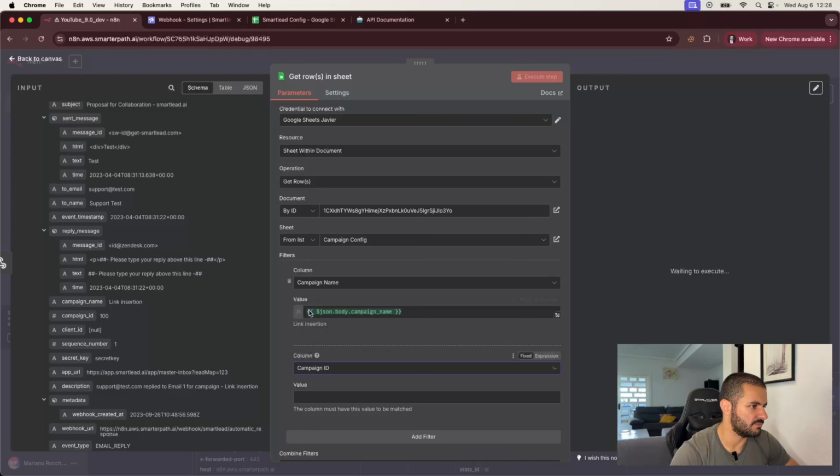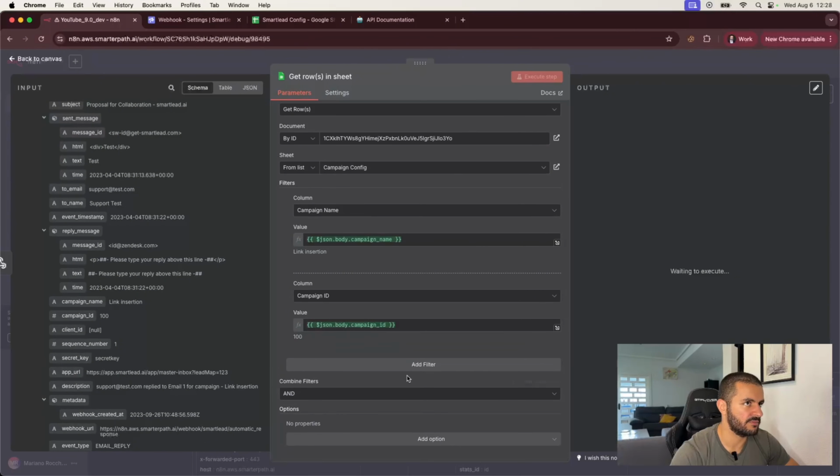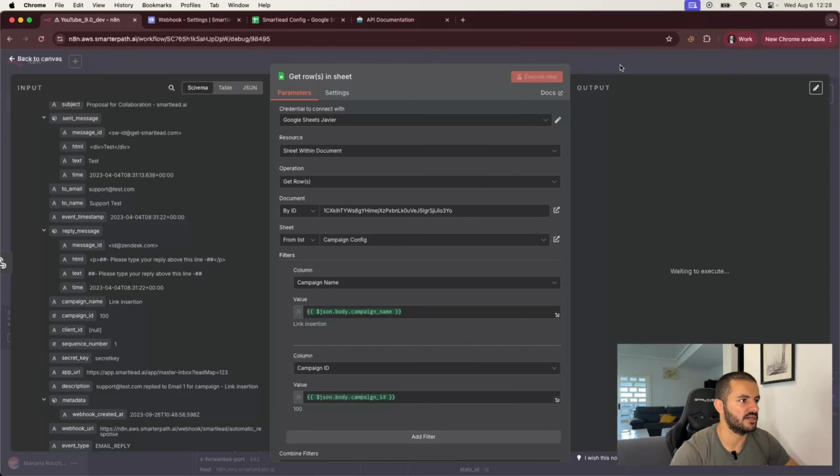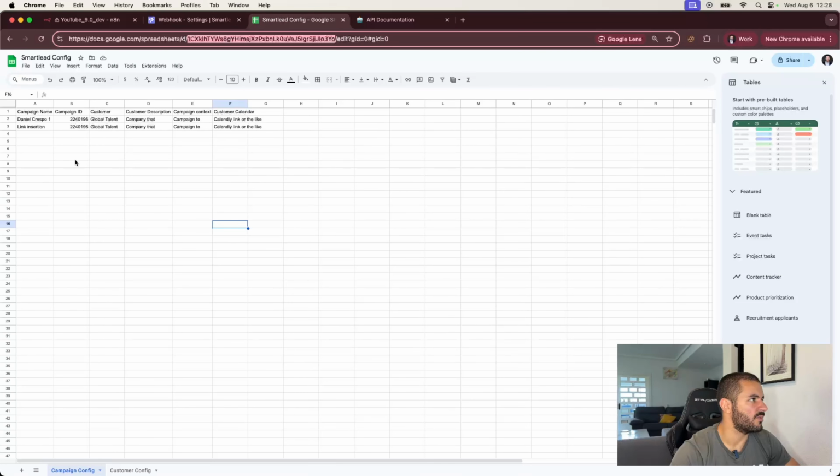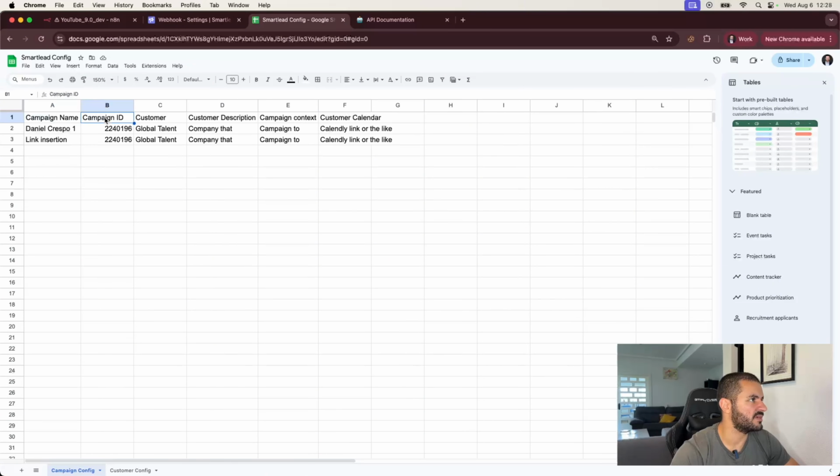We can even go with campaign ID, which we also have right here. So if we get a match on both of them, we should be able to have a proper match from our sheet. So let's go into the sheet. What we have here, let's make this a bit bigger, is a campaign name, campaign ID, what the customer is, the customer description, campaign context, and customer calendar.